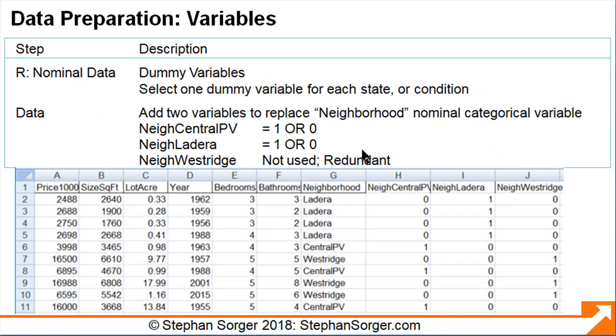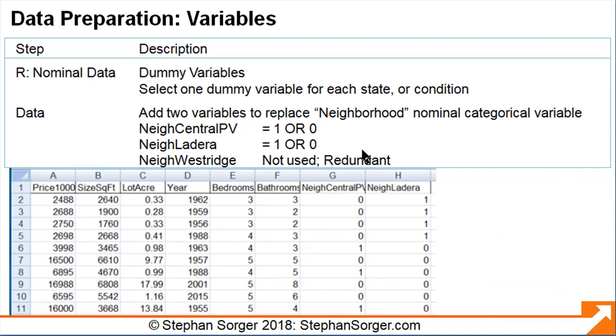This slide shows the schema as expressed in the data. We start with 4 columns, our original neighborhood column, along with 3 columns for our dummy variables. We remove the original neighborhood column because it is being replaced by the dummy variables. We can also remove one of the dummy variables due to redundancy. We're left with 2 columns, Central PV and Ladera, both of which are logical variables which can be either 1 or 0. In our case, the first home gets a 1 in the Ladera column, so that's where it's located.